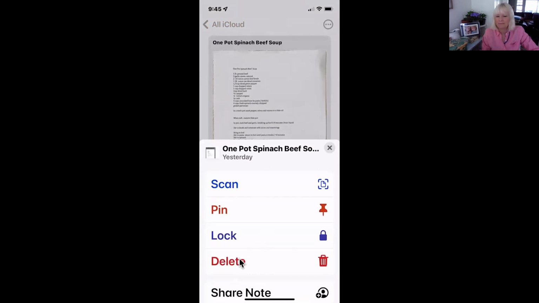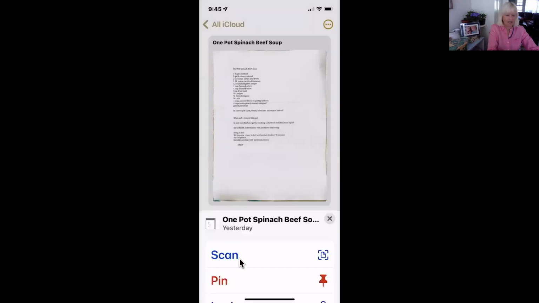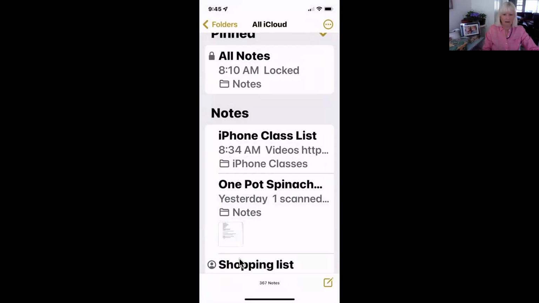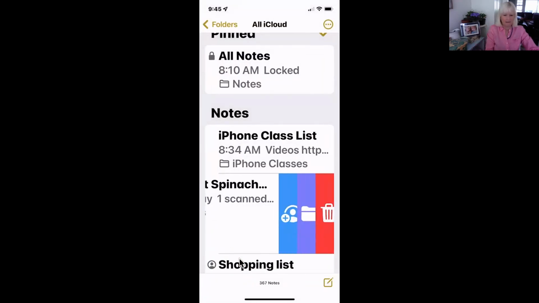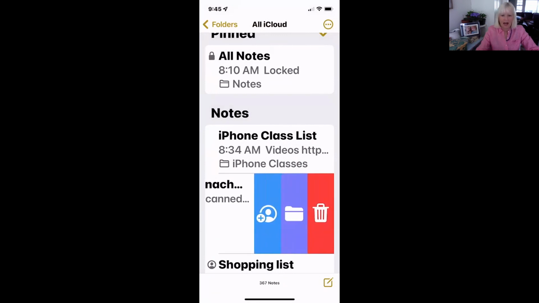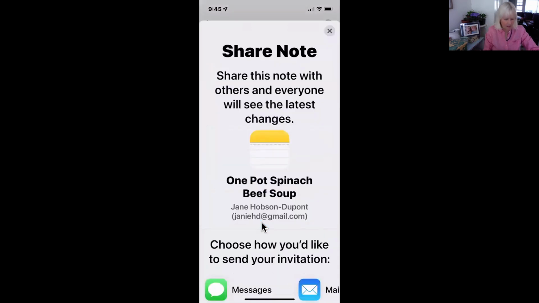Okay, a faster way, go back to where the one pot spinach is. Slide it. There it is, the red one. Let's see. I'm going to click on this blue one and see what it does. Share note. I'm going to share this note with Julie.